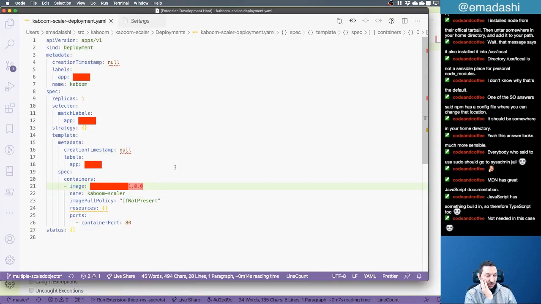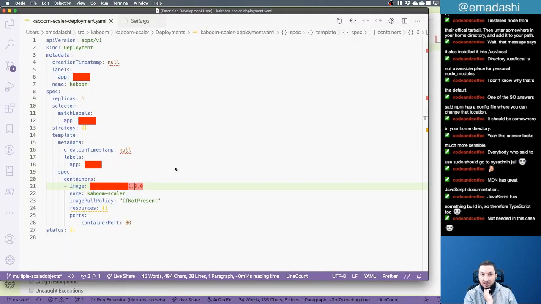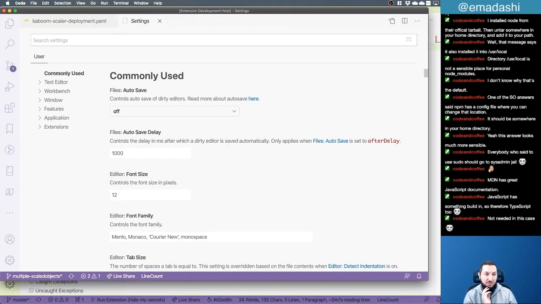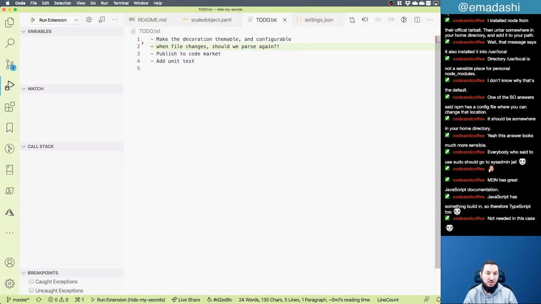Decoration. What do you think? Should we make the configuration, or should we make the decoration configurable? Should we jump on this task? Or should we start unit tests? Let's have a look at unit tests.